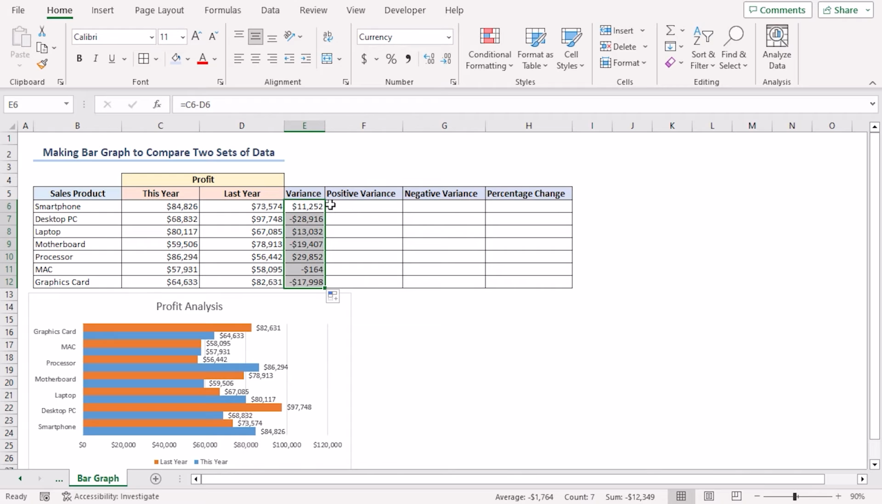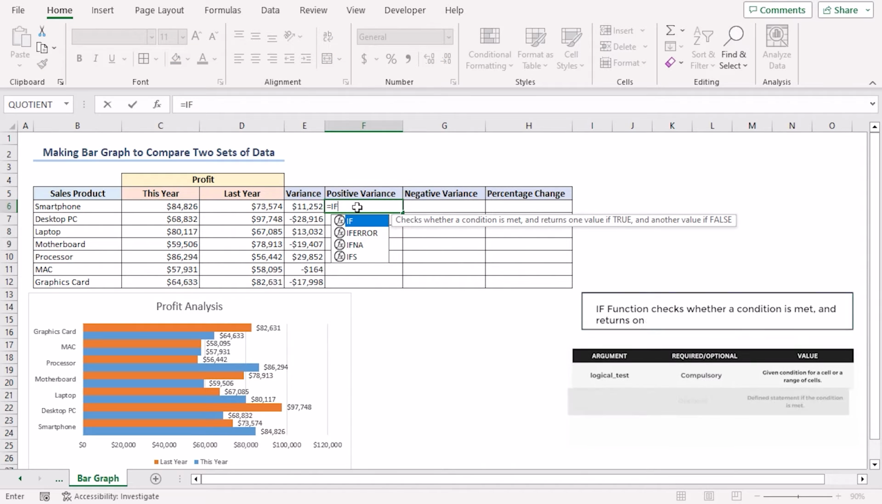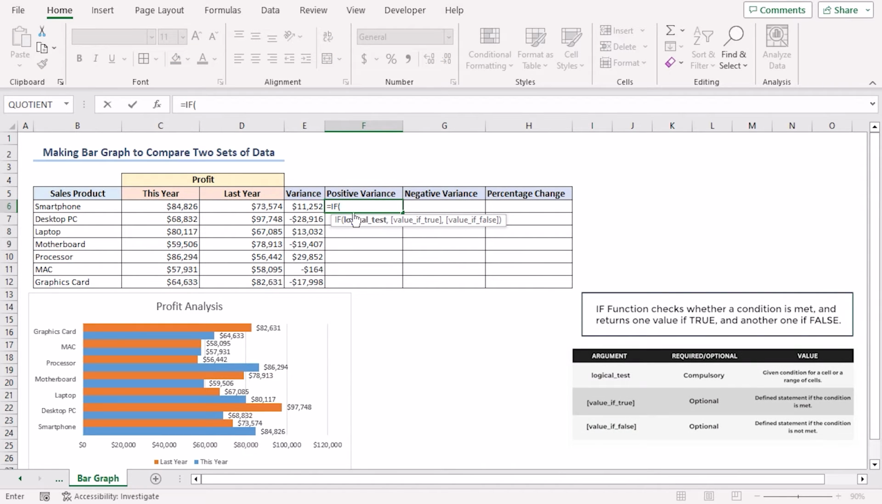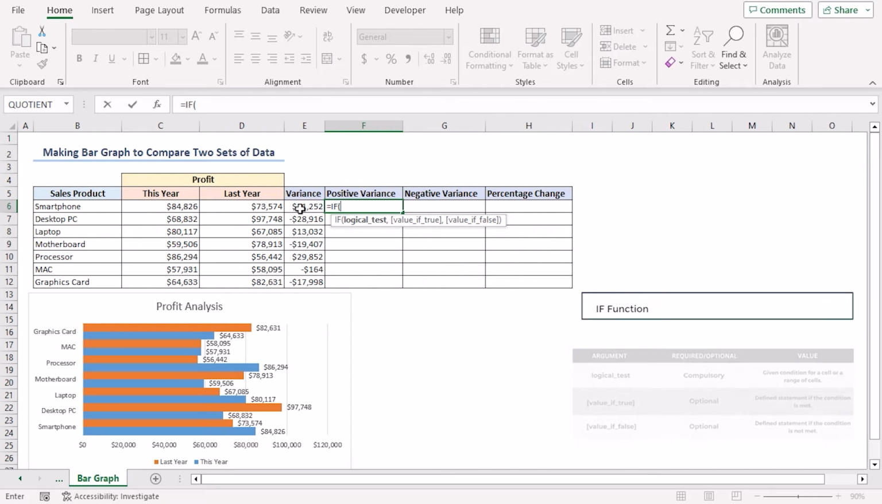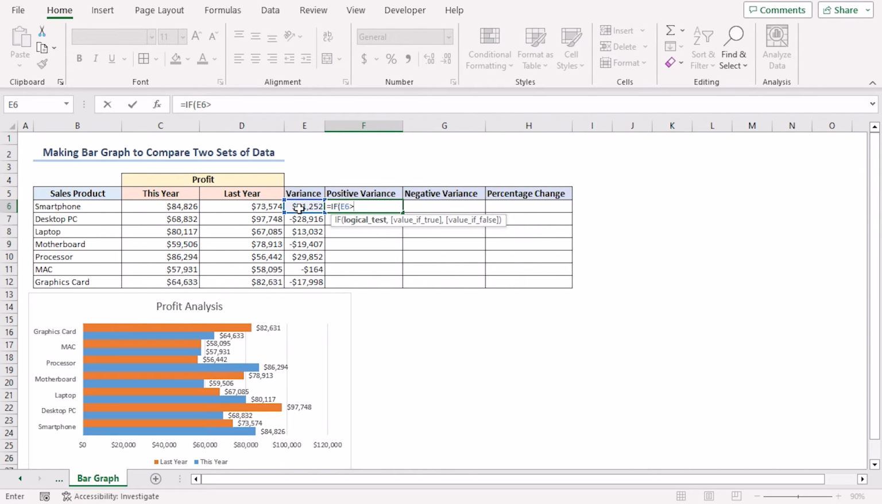Again, type another formula in cell F6 to determine the positive variance of the profits. First, place an equal sign, use the IF function. As the logical test argument, I'll place E6 greater than 0, comma, as value if true argument, I'll place minus E6, comma, and for value if false argument, I'll place a blank space, closing the parenthesis, and press Enter.